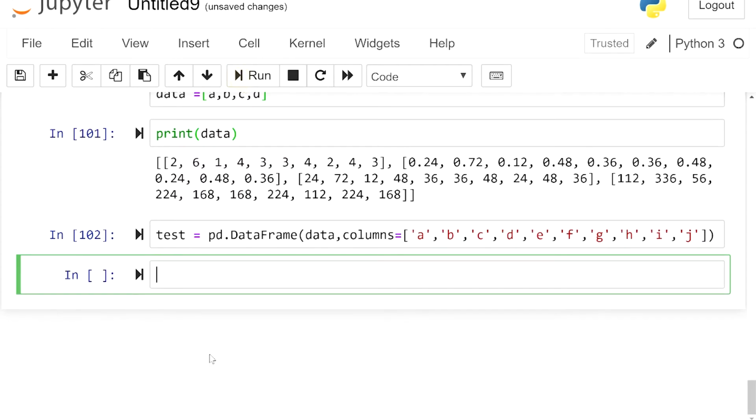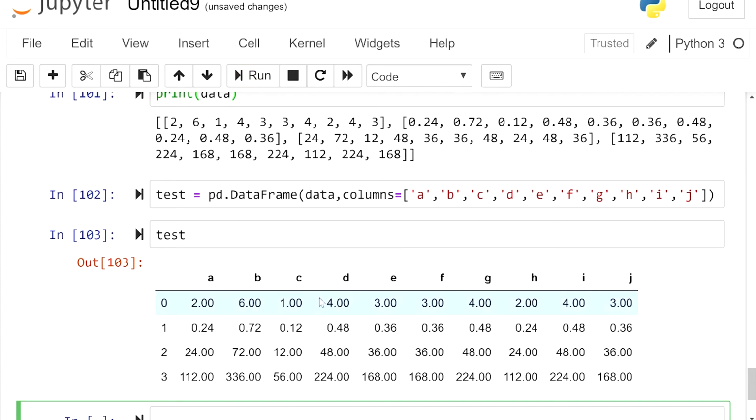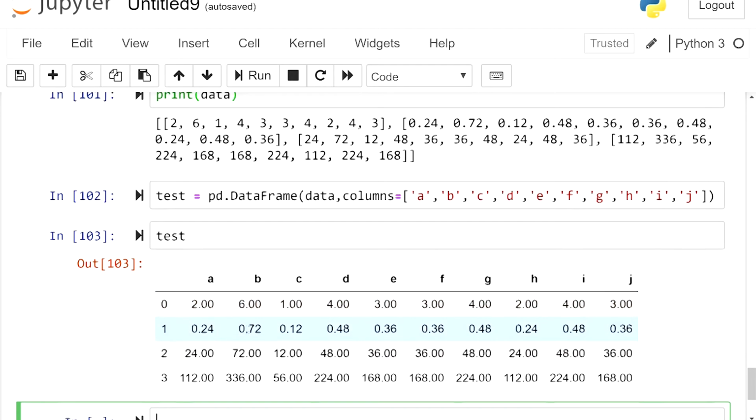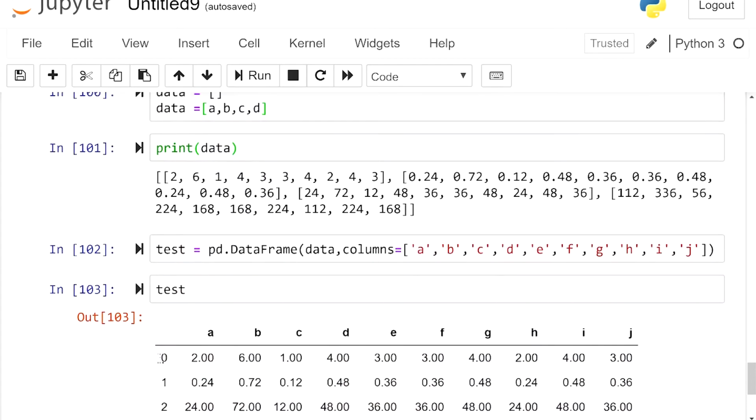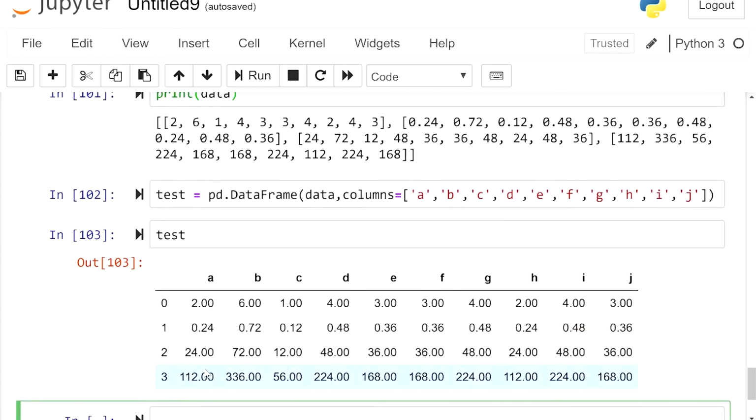Okay, let's run this. And now if we print test, you can see that we have a data frame with 4 rows and 10 columns. The first row is the random numbers between 1 and 6. The second row is random numbers times 0.12, and so on.